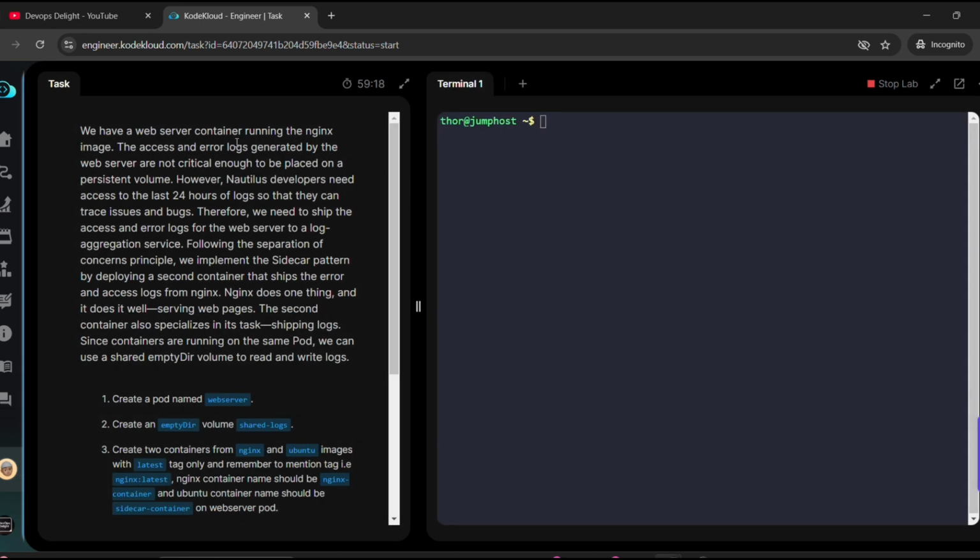We have a web server container running the Nginx image. The access and error logs generated by the web server are not critical enough to be placed on a persistent volume. However, Nautilus developers need access to the last 24 hours of logs so that they can trace issues and bugs. Therefore, we need to ship the access and error logs for the web server to a log aggregation service. Following the separation of concerns principle, we implement the sidecar pattern by deploying a second container that ships the error and access logs from Nginx.